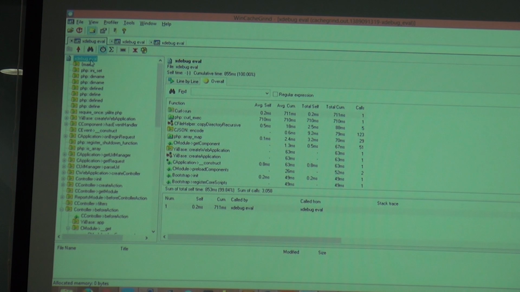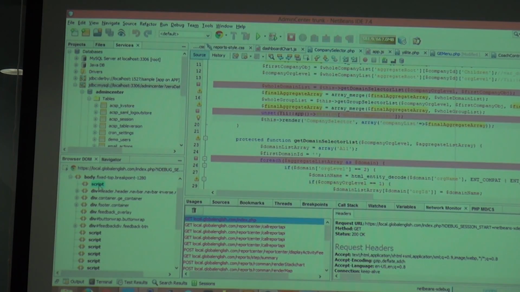Any doubts in this? Is it inbuilt or a plugin? Which one, the debugger? Xdebug is not inbuilt. It is a separate extension.